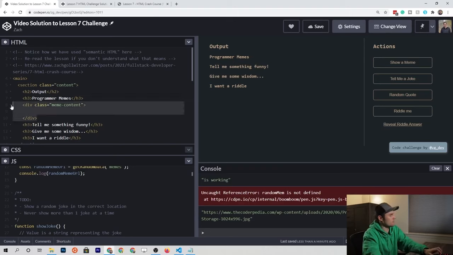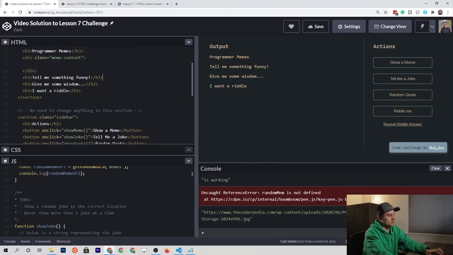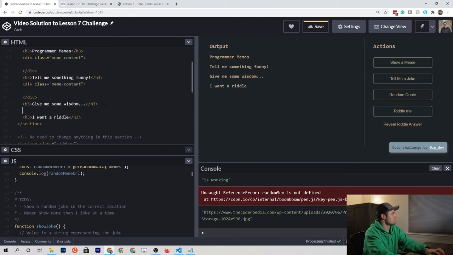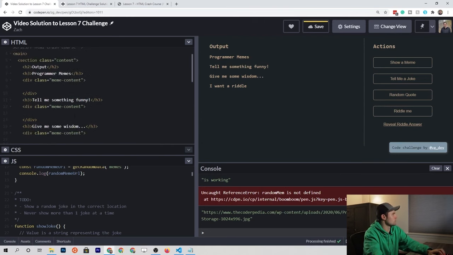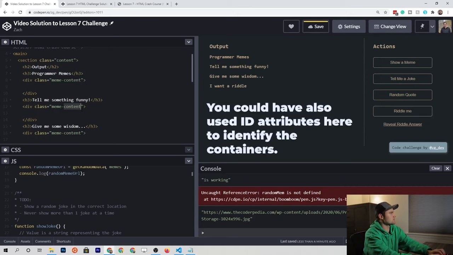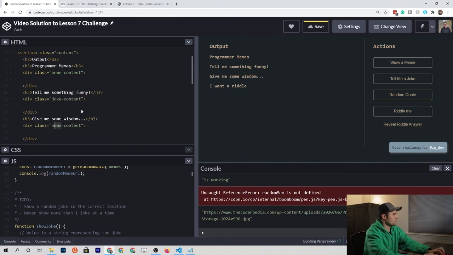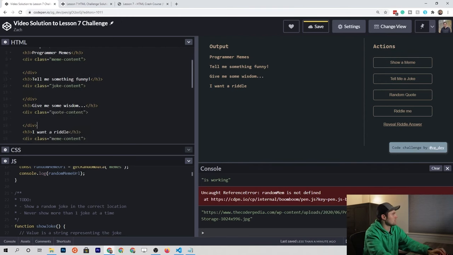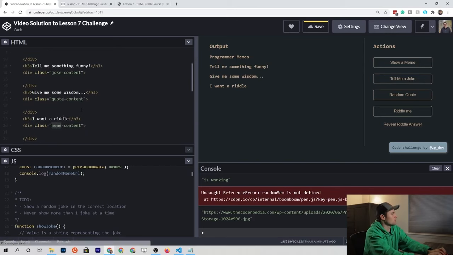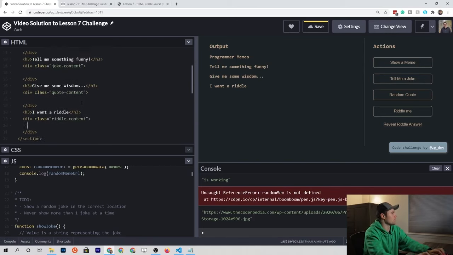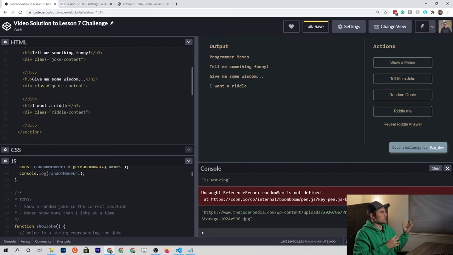So let's do this with all of the different sections. So we'll go down here. And now let's just replace these classes because we want unique identifiers for our JavaScript to be able to query. So this one will be jokes content, or joke content. We'll stay consistent here. And then quote content, and finally riddle content. All right, so these should be able to be selected by JavaScript very easily.